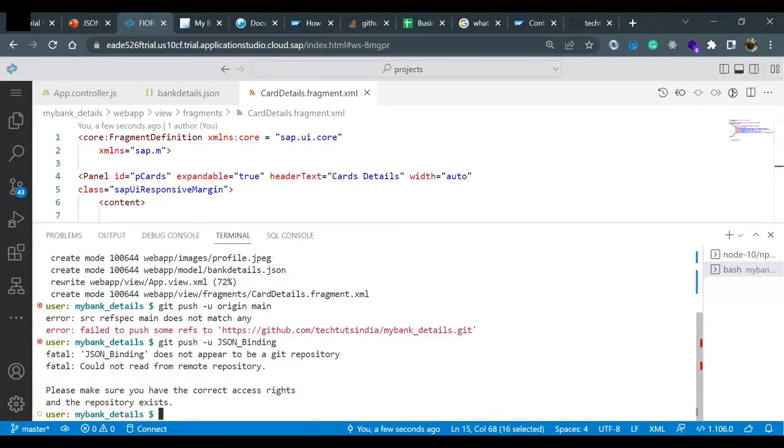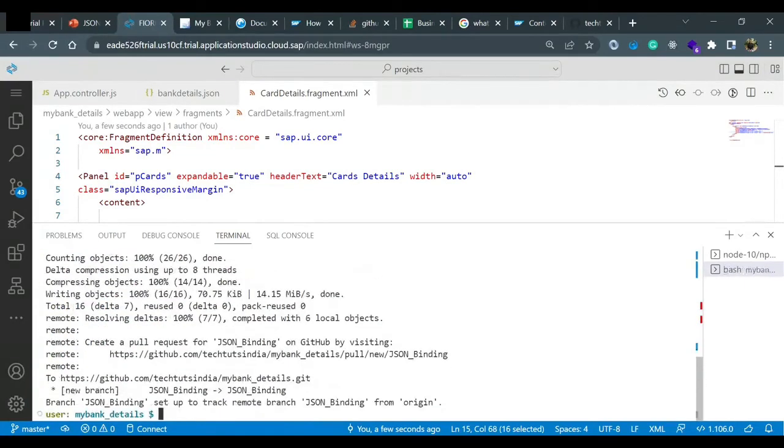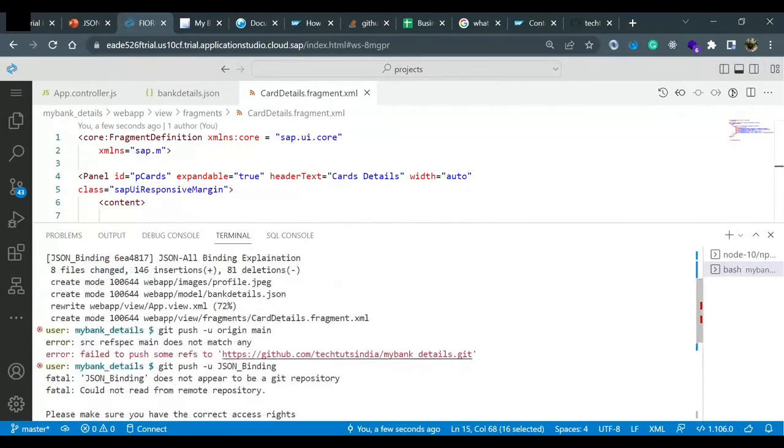Title does not appear in the GitHub repository. Oh God. So I can put here ORIGIN, origin JSON binding. Oh wow, thank God. मैं क्या बोल like I don't know.